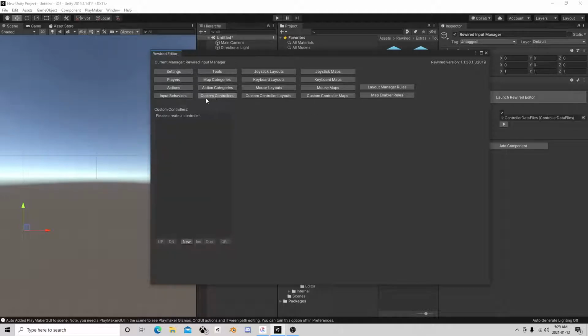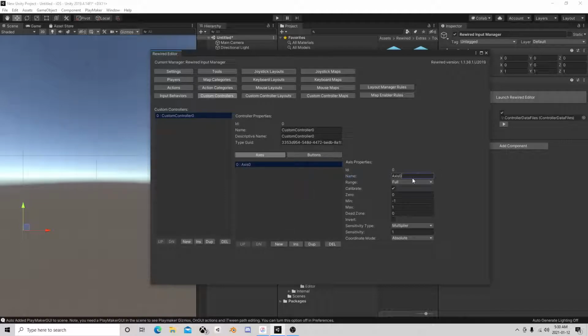So what I'm going to do is make a custom controller. So I'm just going to hit new, and I'm going to create an axis. I'm going to call this one H for horizontal. I'm not going to play with any of these settings. I'm going to make another one called V for vertical. Might even make a button just for the fun of it. So we now have a custom controller that has the ability for two axes and a button. Now that doesn't do anything.